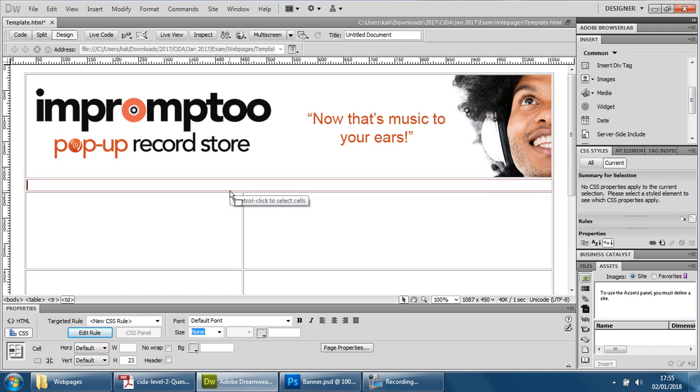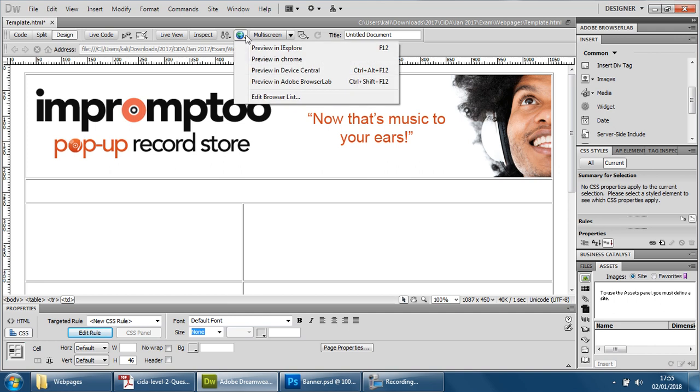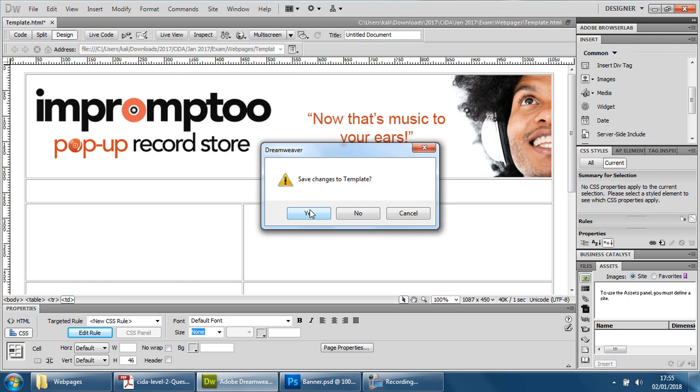Oops, sorry, I just realized something. That is not the actual space, that is the navigation bar, which is perfect. So it's inside the space that we wanted. So let's have a little test, let's have a look at how it looks in Chrome. Preview, do you want to save it? Yes, we do.